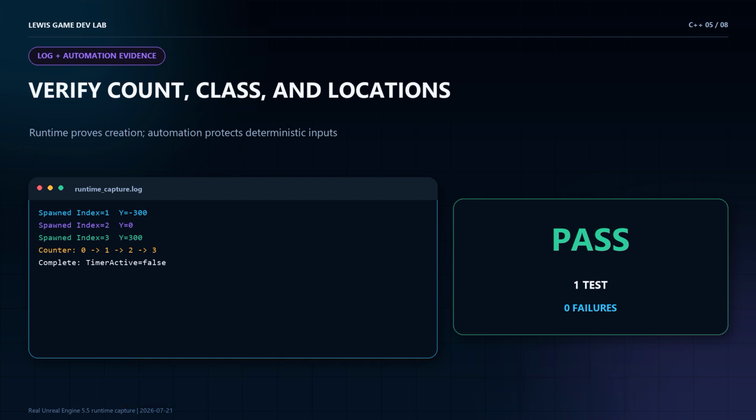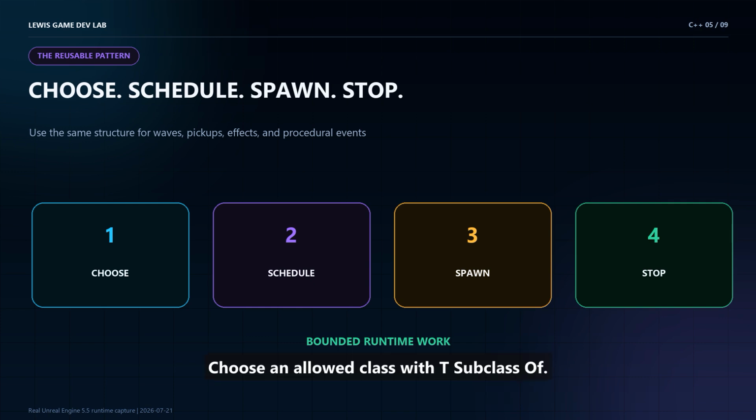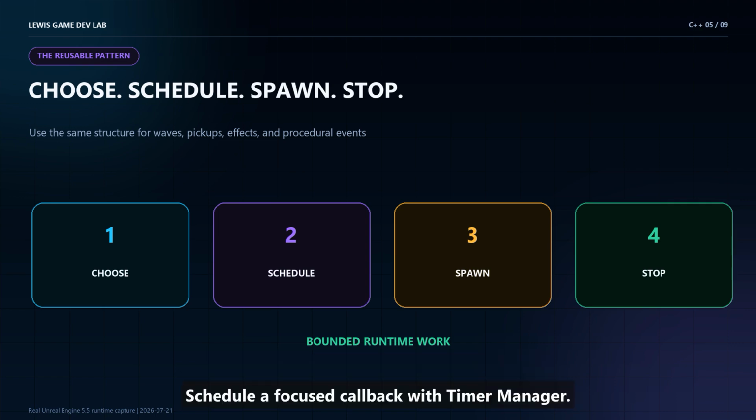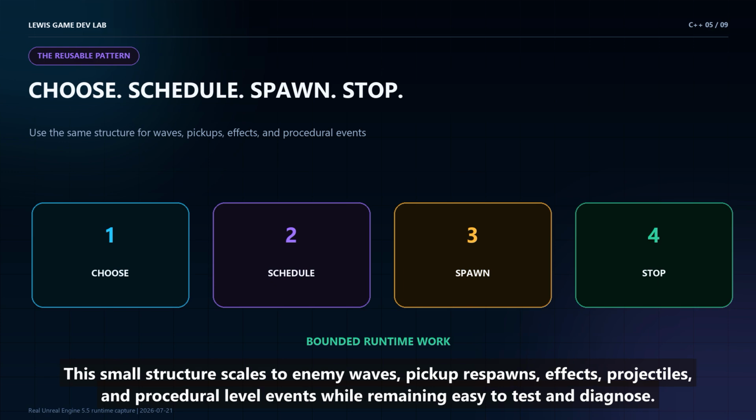The reusable pattern is 4 steps. Choose an allowed class with TSubclassOf. Schedule a focused callback with TimerManager. Spawn 1 checked instance at a deterministic transform. Stop the timer when the bounded job is finished. Broadcast progress instead of hard-coding the counter display into the spawner. This small structure scales to enemy waves, pickup respawns, effects, projectiles, and procedural level events while remaining easy to test and diagnose.